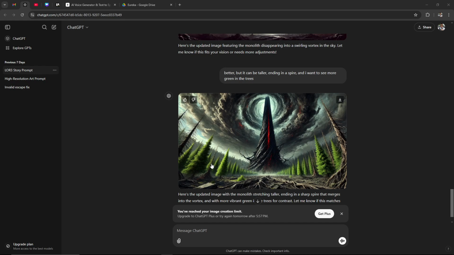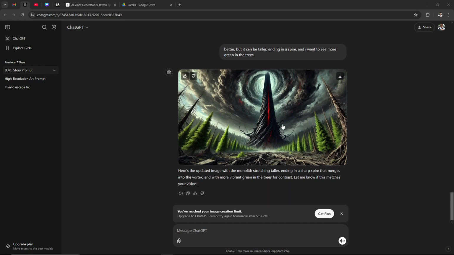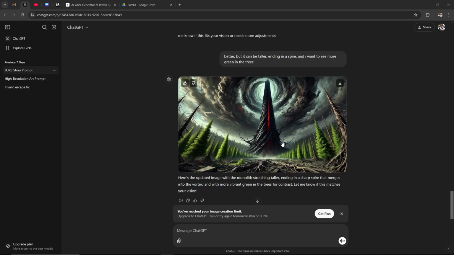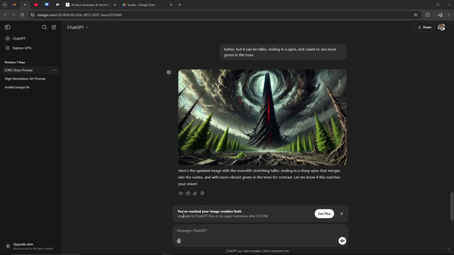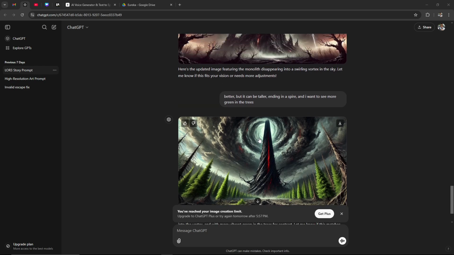I probably was looking for not just a straight pine forest that seems just a bit uniform and dull maybe, but I do like how the spire goes all the way up into the sky and we have our swirling vortex there. Still not quite what I'm looking for, but I can probably check in with ChatGPT tomorrow and continue to refine my prompt, get 3 more generations, or as it says here, you can upgrade to ChatGPT Plus. So that gives you an idea of how you can create images with ChatGPT as well.